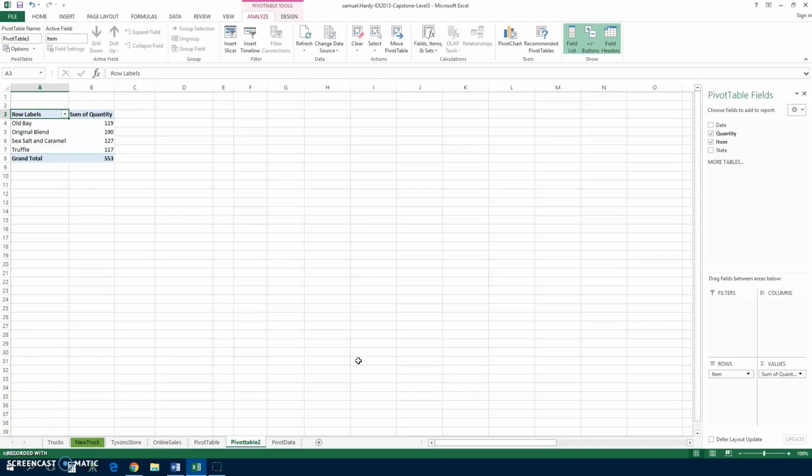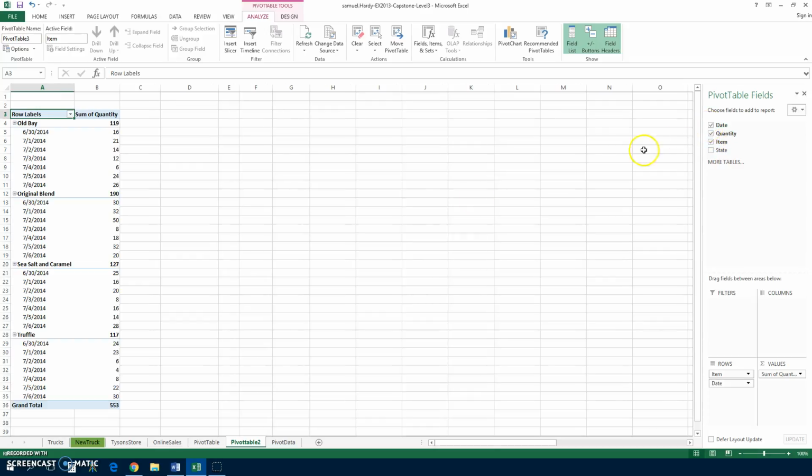Next, if your company wants to know the date of a specific time that the popcorn was sold, you can click on date. And that will show you exactly the quantity of what was being sold of the particular type of popcorn and the exact date. So on July 4th, 2014, 18 quantities of popcorn were sold.